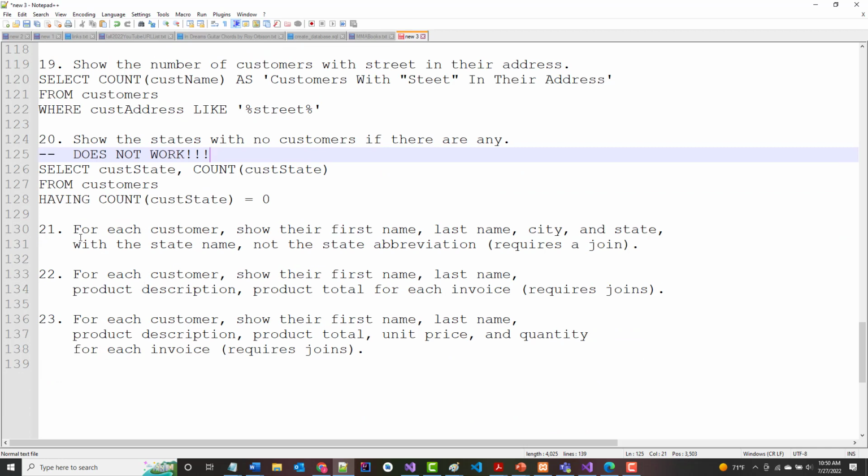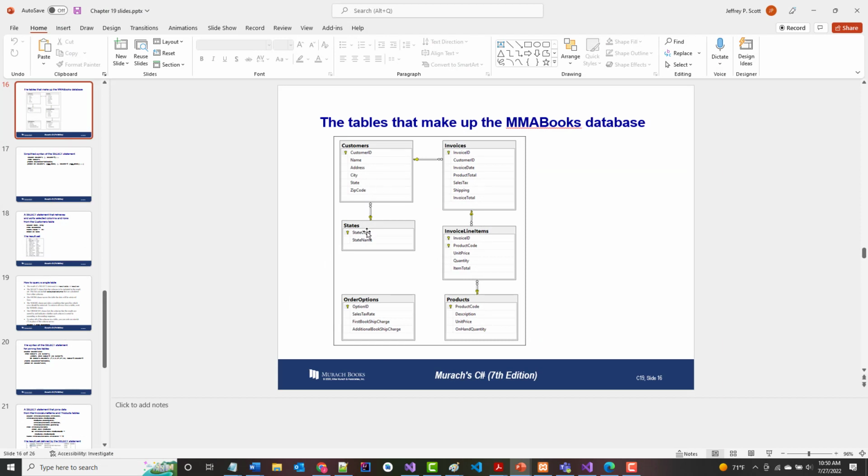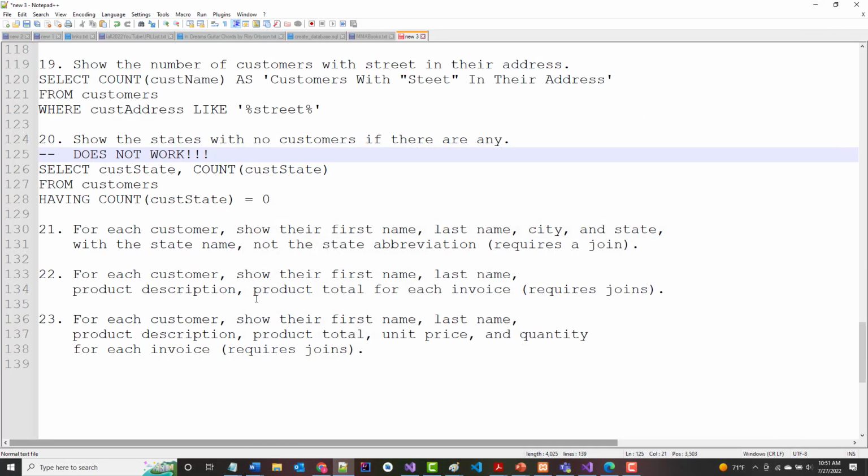All right. Finally, I got 3 things left here that are all going to encompass joins. So for each customer, show their first name, last name, city, state, but instead of the state abbreviation, which is in the customer table, show the state name, which is in the state table. Okay? All right. Now, if we look in here, you'll notice that between customers and states, they both have, well, let's see, state code, state name. They both have a state. Okay. So let's try to do that one.